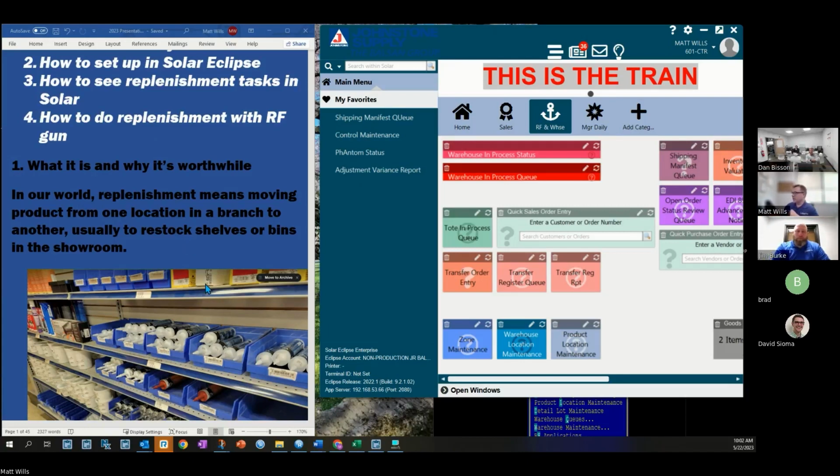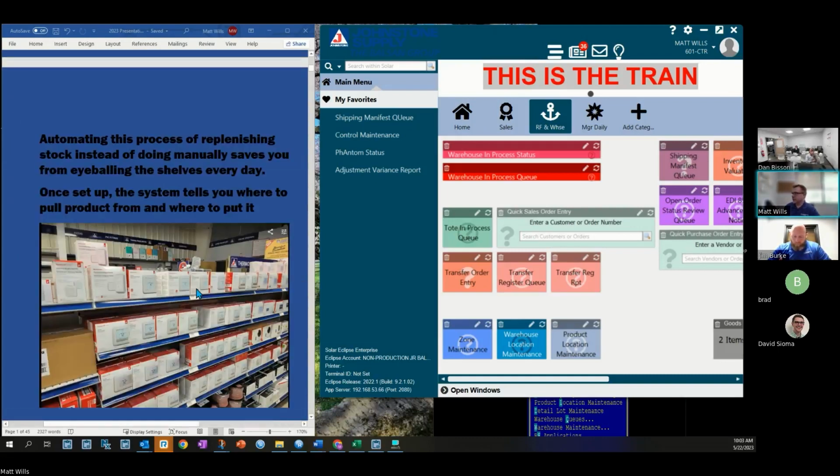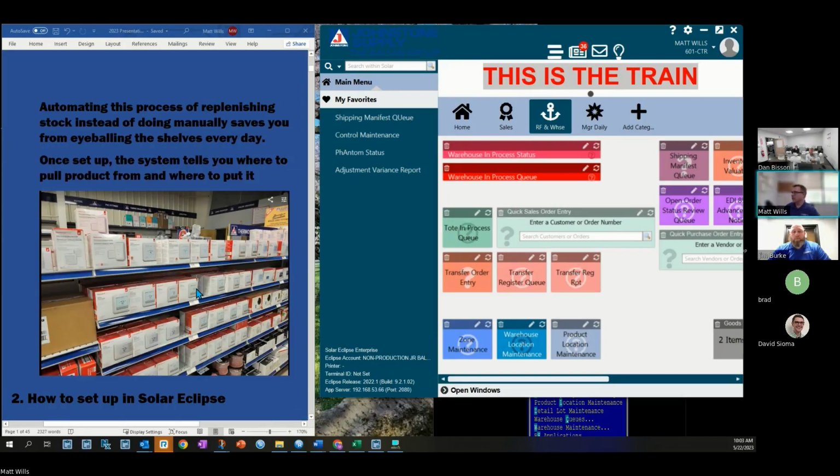And just briefly, why it's worthwhile is to have all the product that you need for your customers who are going to pull their own order at the counter, and it just really looks better if the shelves are nice and full and abundant. So this is something as far as restocking your showroom with product that's in the warehouse.